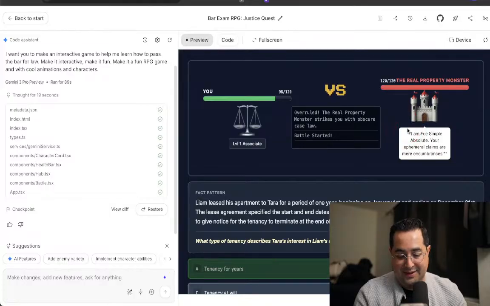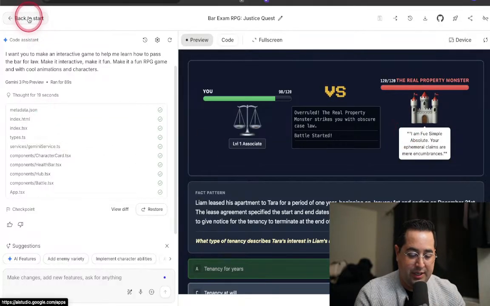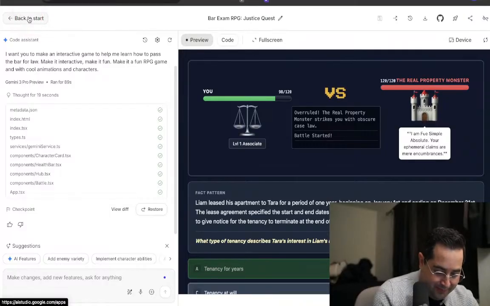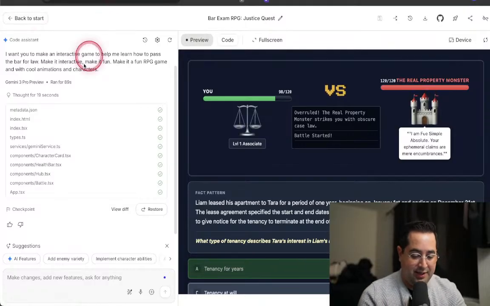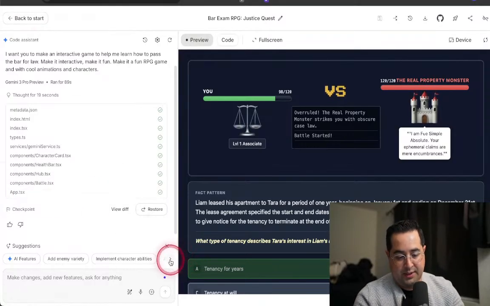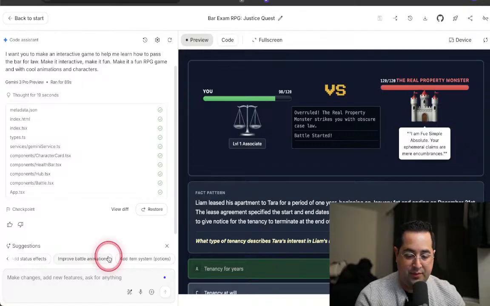Pretty. So, interactive apps. Some of the apps that they have, and you could keep going. Here's the cool thing. Google AI Studio right here will actually give you suggestions and say, hey, you should add an enemy variety. You should implement character abilities. As you build your app, Gemini is going to chime in and say you should probably add some status effects or improve battle animations. So it's going to help give you suggestions on how to improve the app.